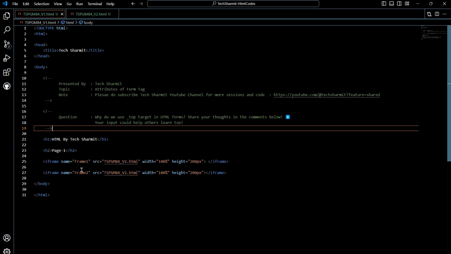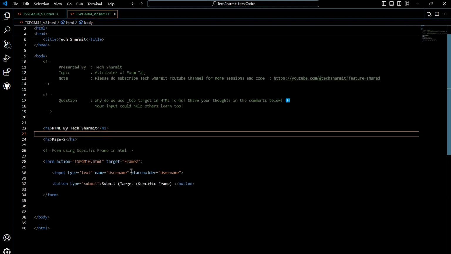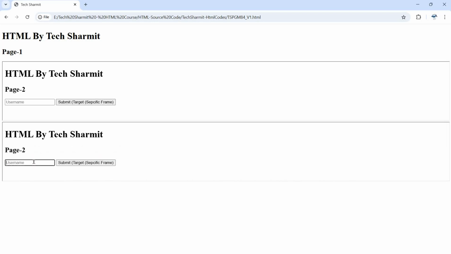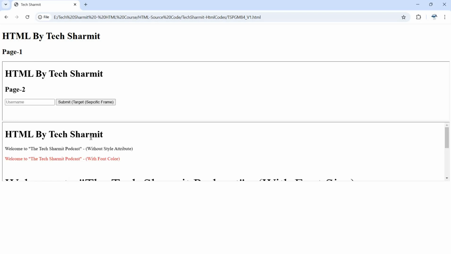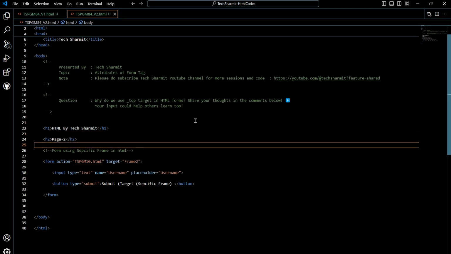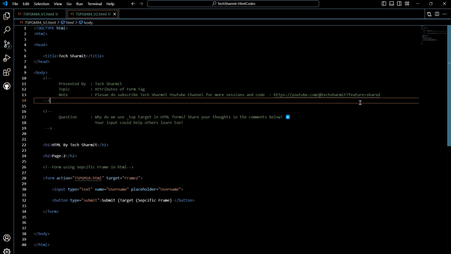So you can see here two frames are available with the names frame 1 and frame 2. Out of these two I am selecting only one. Okay, here if I refresh the web page and put Amit here and click on submit, it will replace only this page content. So this is the procedure through which we can set the target value, a specific name, where we want to navigate the data after submitting the form.